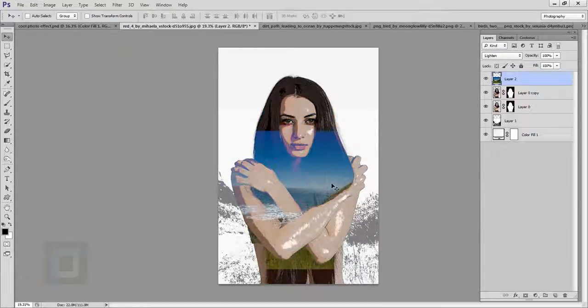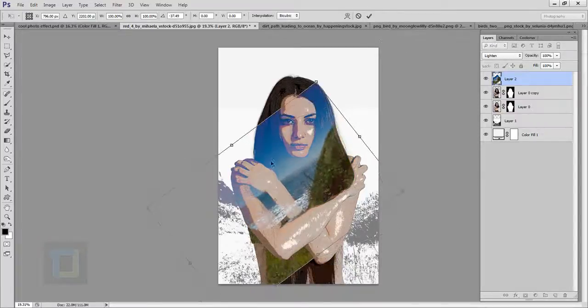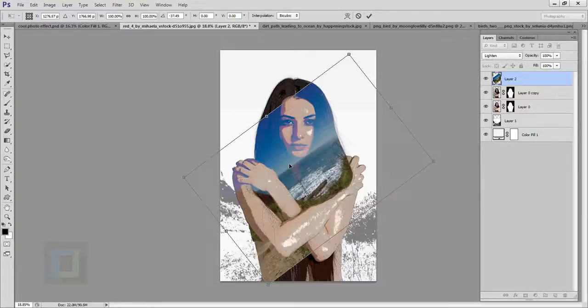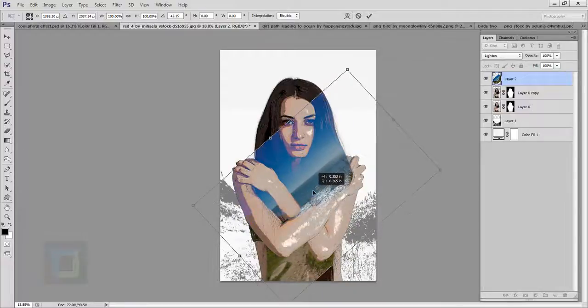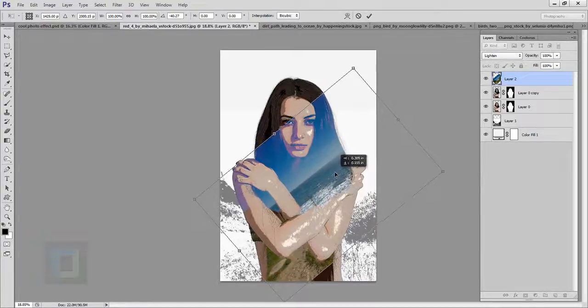looks nice, but I'm gonna press Ctrl T and then I will rotate it. And as you can see, this horizon here from sea and the sky, so I wanted it to match with her hand, so I'm gonna rotate it a little bit more here, and put it here, something like that, and adjust it, so that looks really nice. And then I'm gonna go and confirm it.